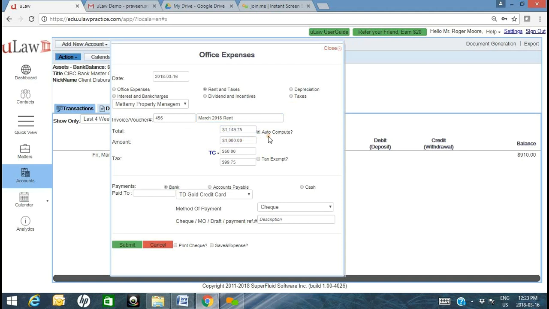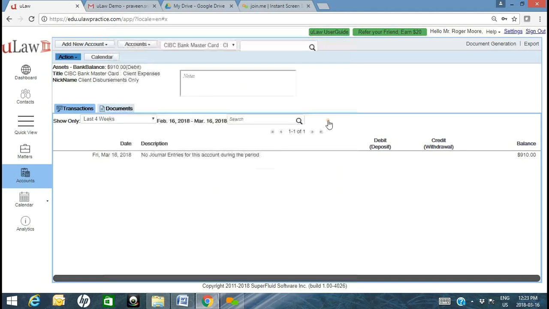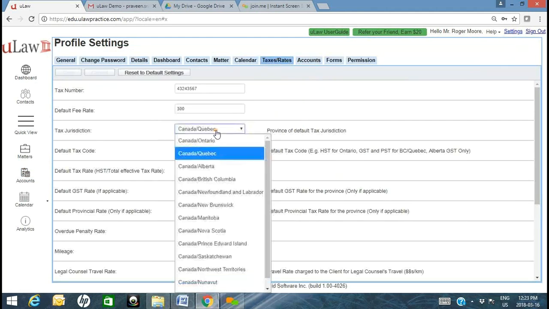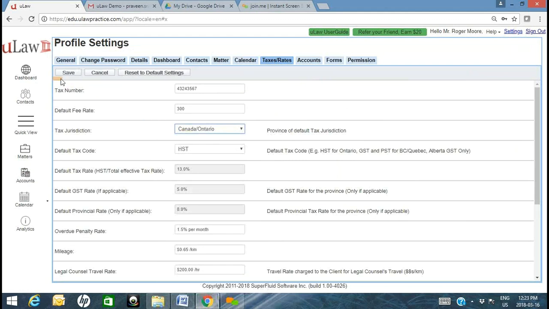We auto-compute tax. Obviously, I've set up Quebec. Let me quickly go in my settings. Taxes and rates. We'll change this to Ontario. We'll save it, saving settings, and then let's quickly jump back into reporting that expense. Okay?